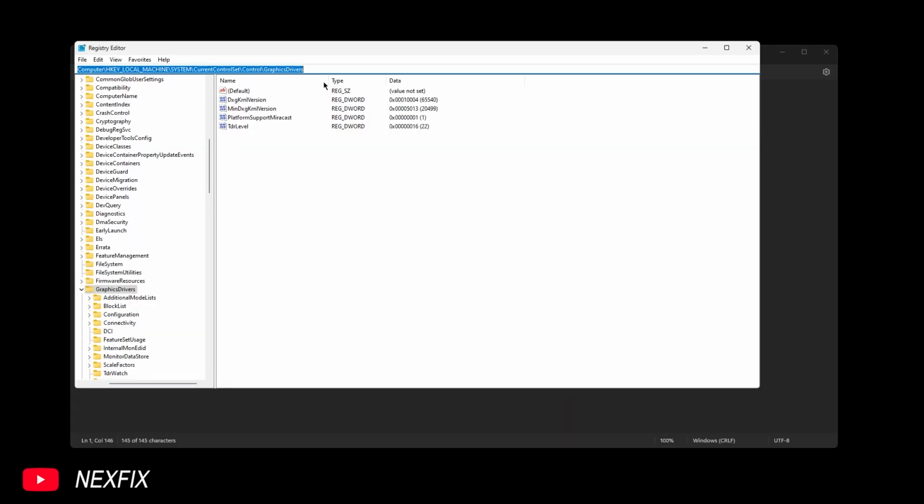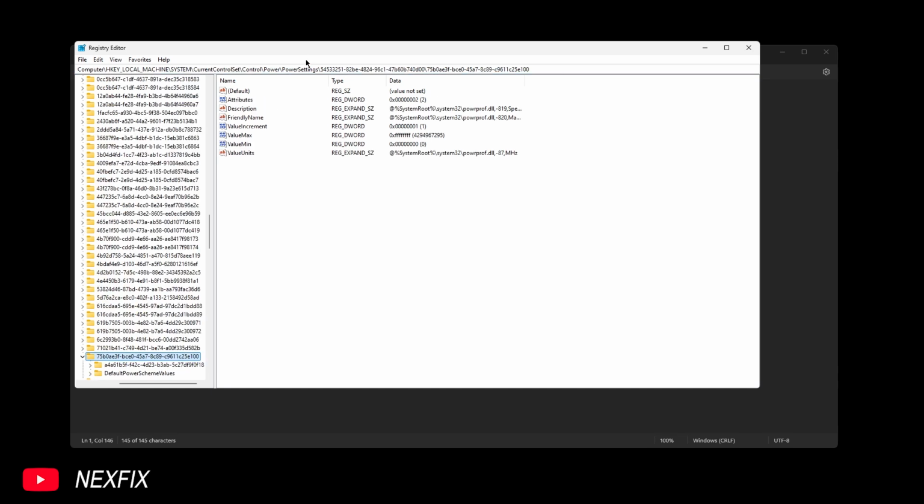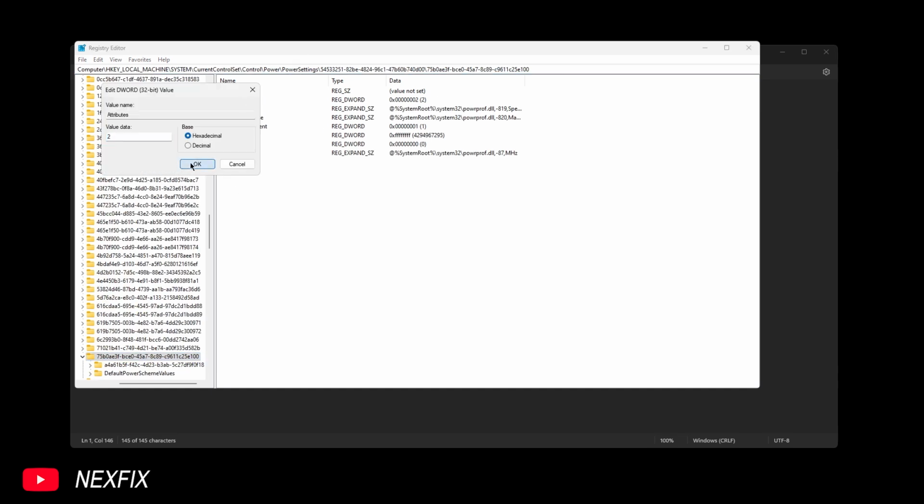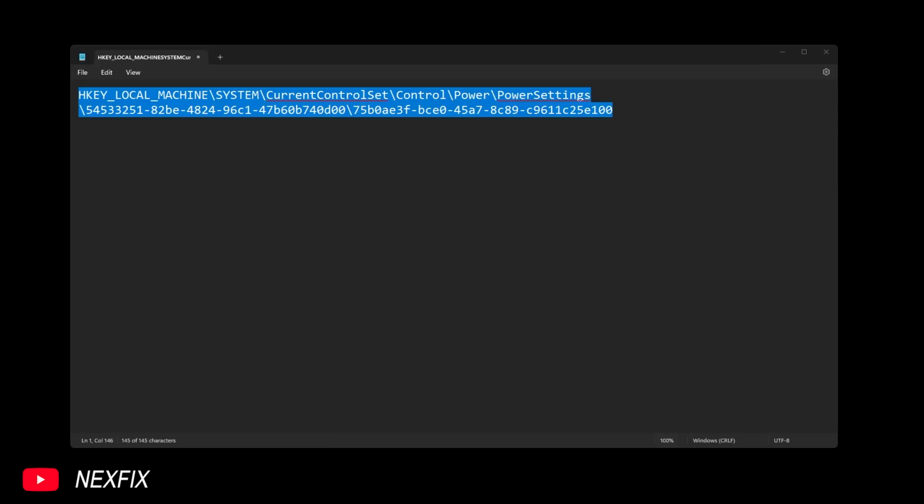Go to this path. Find the attributes entry in the right pane. Double-click attributes and set its value to 2. Restart your PC. Next, open Control Panel Power Options.